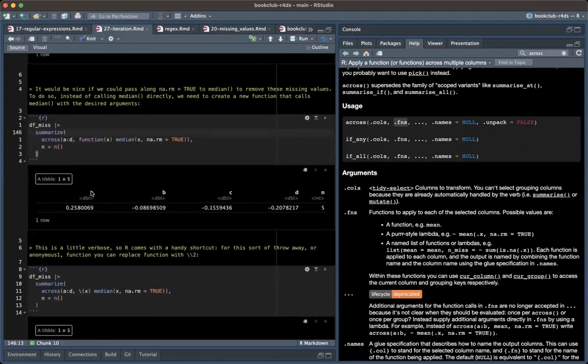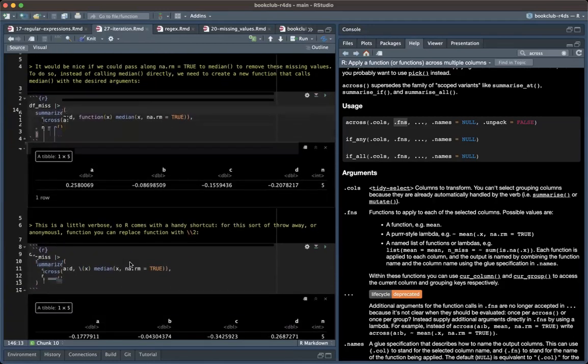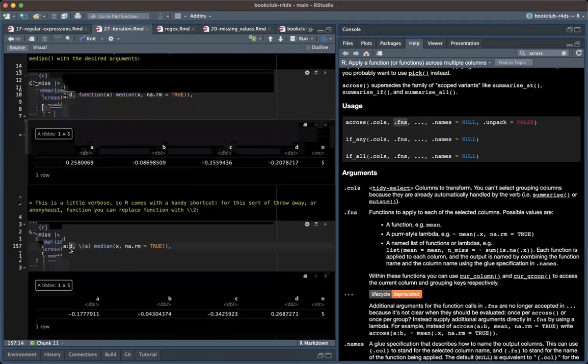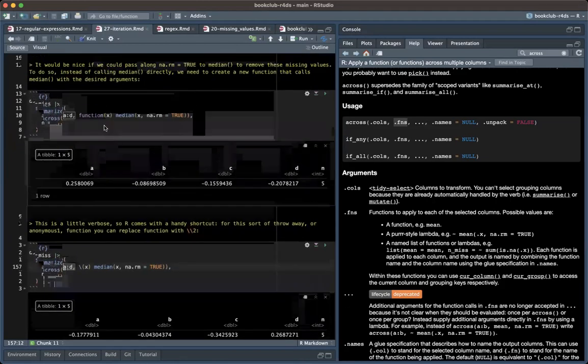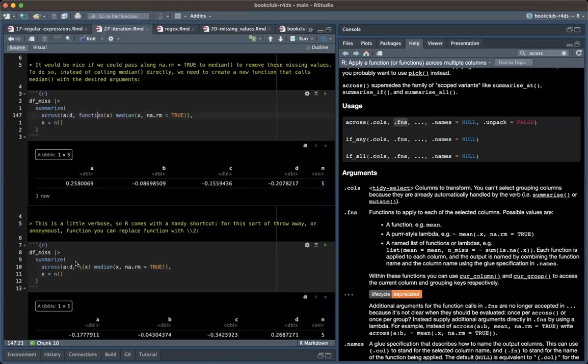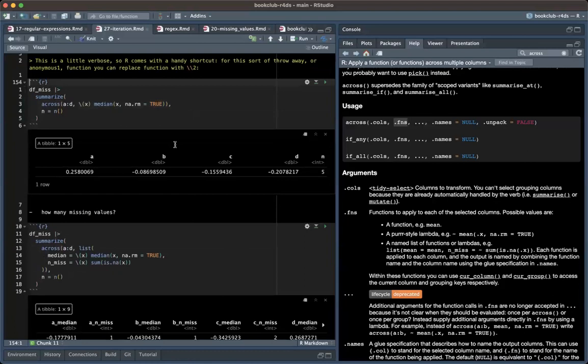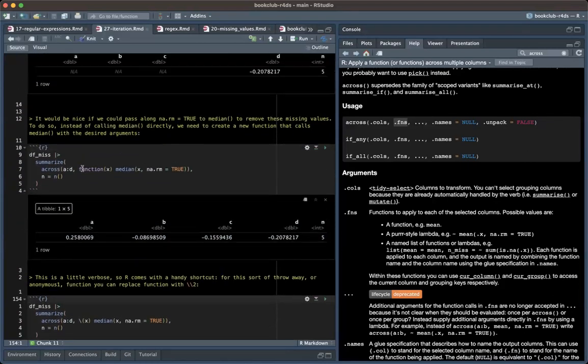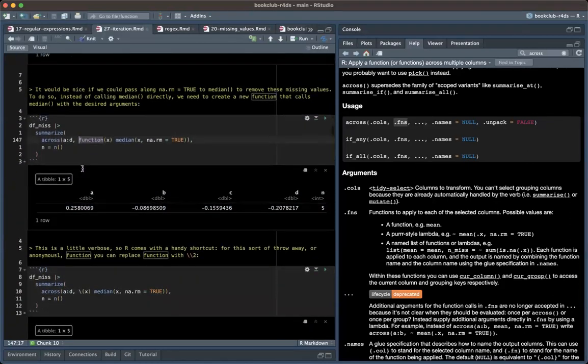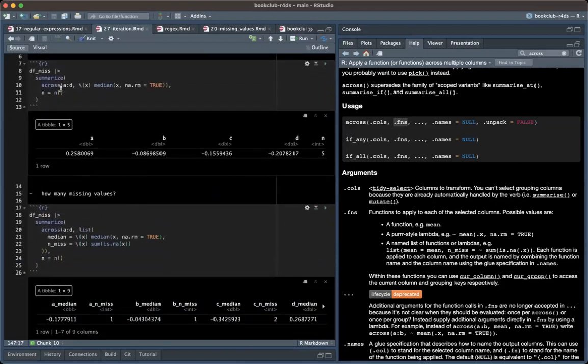But R comes with a better way to write this anonymous function. Here we can see the same stuff, but instead of writing the word function, R brings this shorthand, which means anonymous function, that makes it simpler. This is still the same thing, but we're just using the format for anonymous function, whereas here we use explicitly the word function. So across here still takes one function, right?